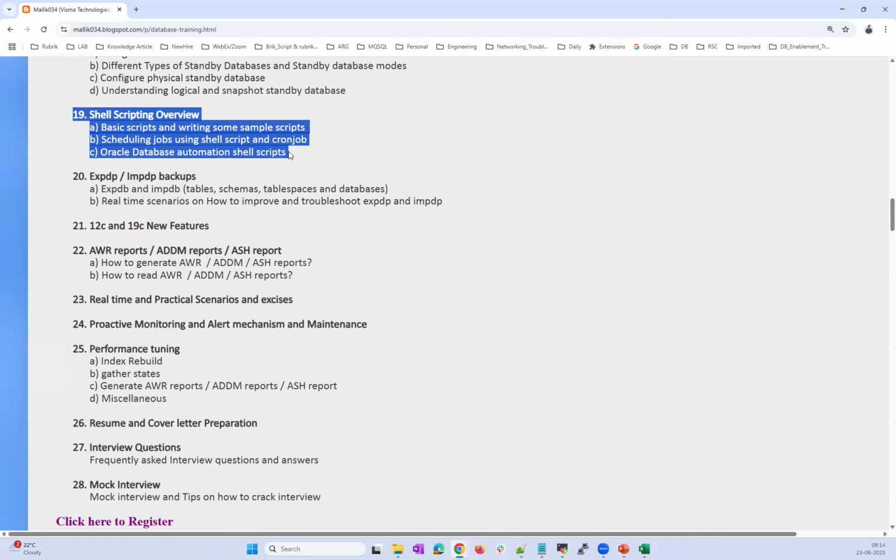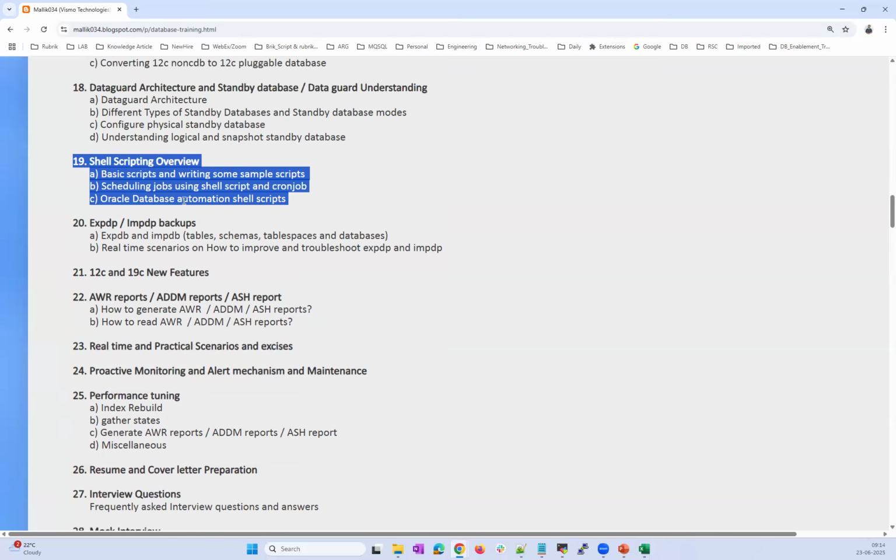Hi Malik. Yep. Small doubt regarding this automation skill script. So we are using Python also, right? So in this course, you are covering this topic also, automation with Python? No, no. Only shell scripting. Only shell scripting. Right. Okay.